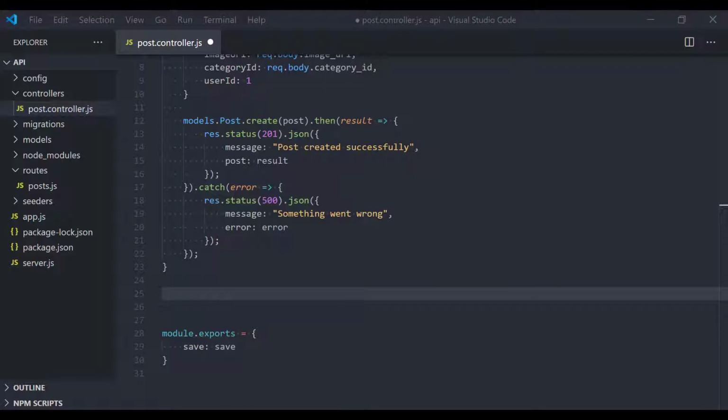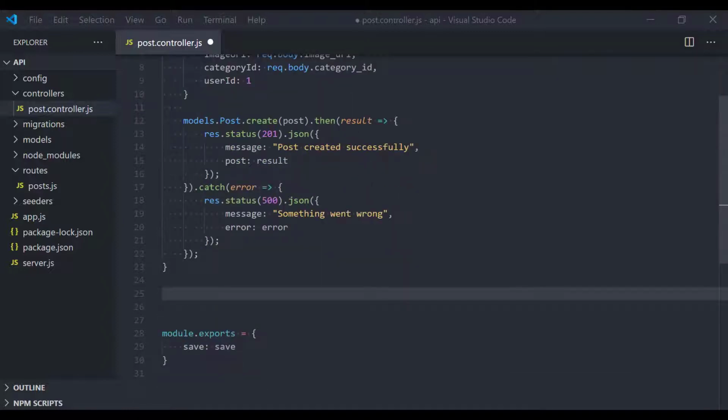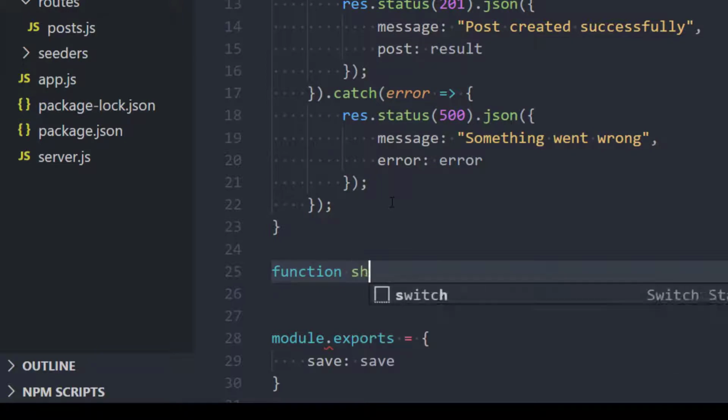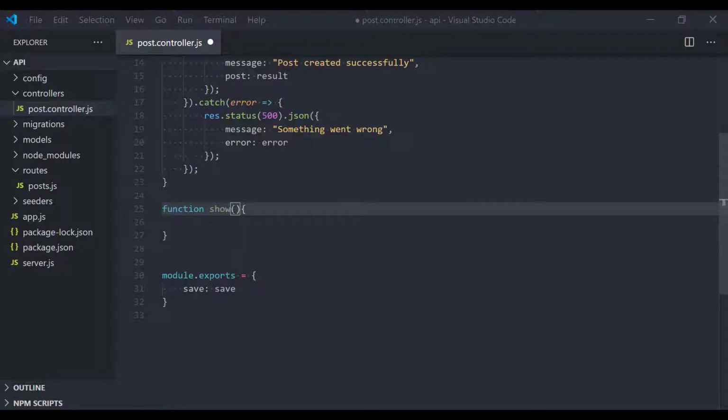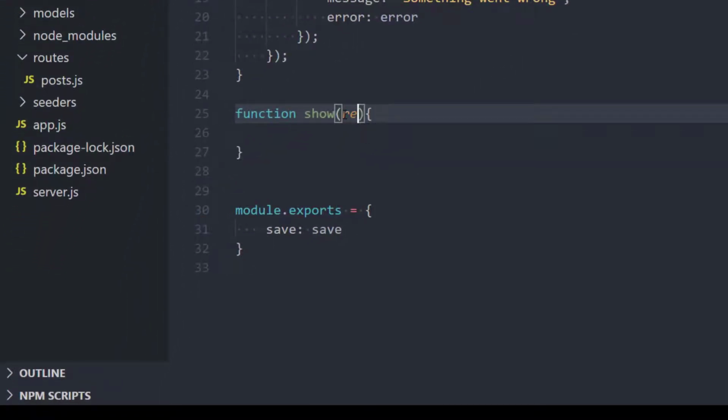Alright, in the last video we wrote our save method to insert a blog post to the database, and today we're gonna write the other functions. So let's get started with the show method, which is for getting a single product. I'm gonna write a function. I'm gonna name this function show, and I need to pass request and response parameters as well.